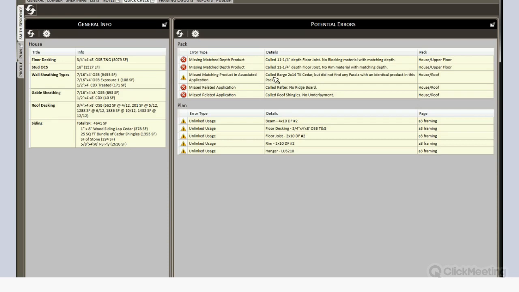Missed matching product and associated application, called barge 2x14 TK cedar, but did not find any fascia with an identical product in this pack. So here's a case where we ran that rule and it immediately found that, in this particular case, there's something wrong here, something didn't match. So that would be something that we want to go back and address. And specifically, that would be found in the house list, the roof pack.